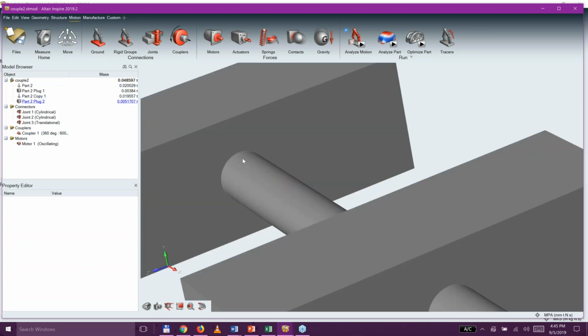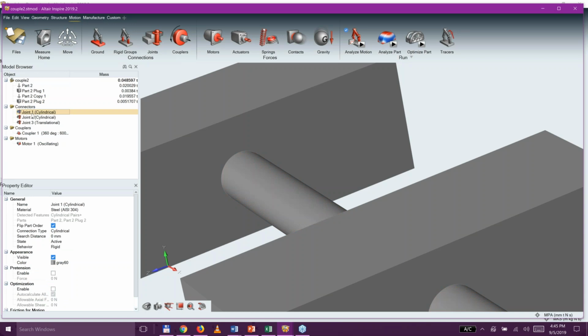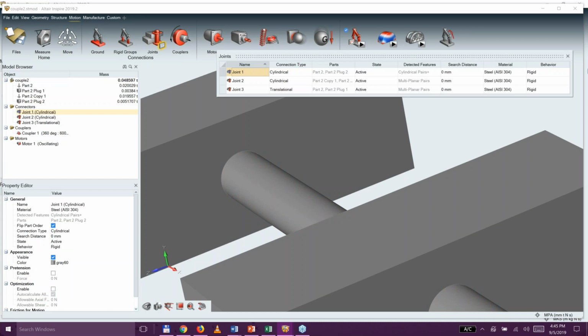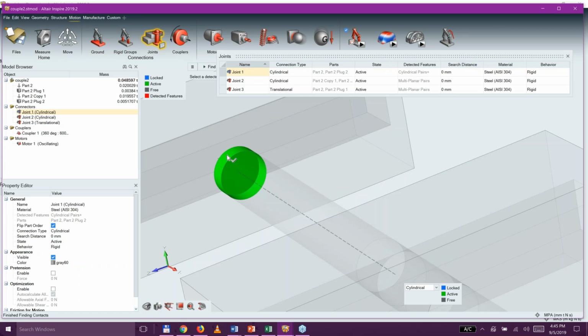So if we look here, I have a joint between this rod and this block, and it's a cylindrical joint. I want to show it, not suppress it. If I come here, I bet I can do this. There we go. So that joint right there, between this rod and this block, is a cylindrical joint.